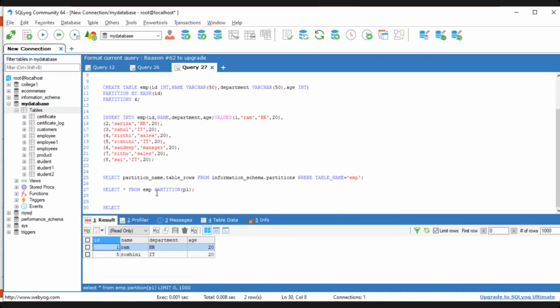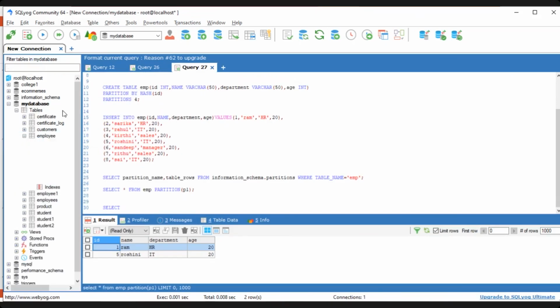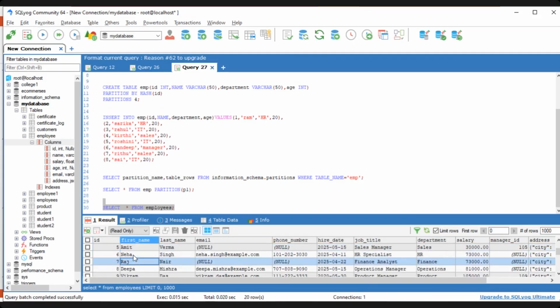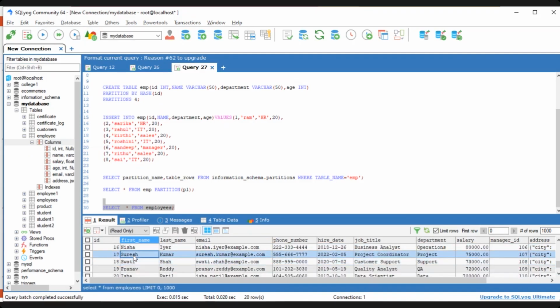I'm selecting the columns from the table name. You can take any table. I'm taking the employee table and retrieving the data from that. We have 20 records in our employee table.